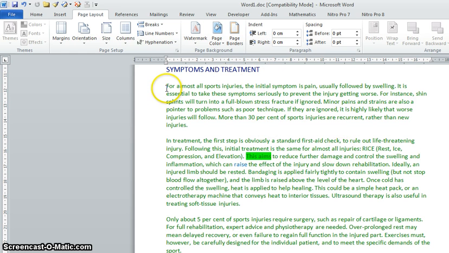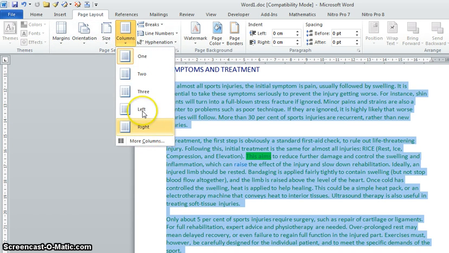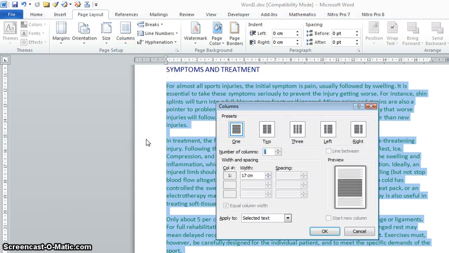Okay, let's highlight the green text like they said we should. Okay, it's selected. Where do I find columns? If I go to my page layout options, under page setup, there's columns. Again, don't just select the option there, go to more columns so that you get, not that you want more columns, but that you get more options as well. 2 columns, no line between, you didn't want that.